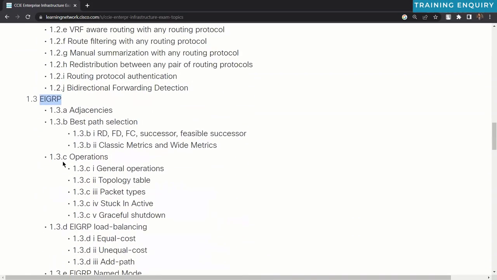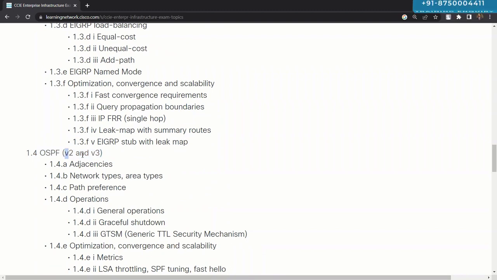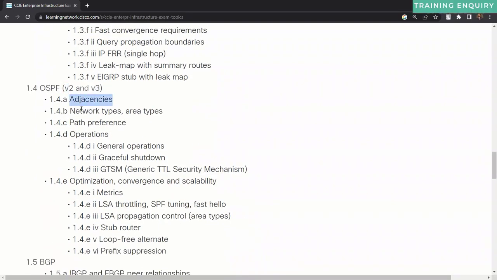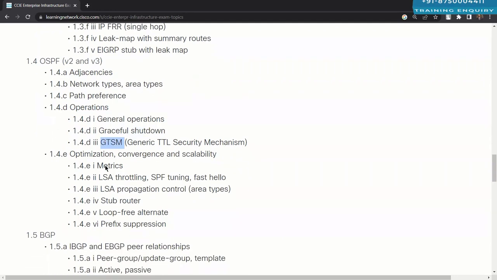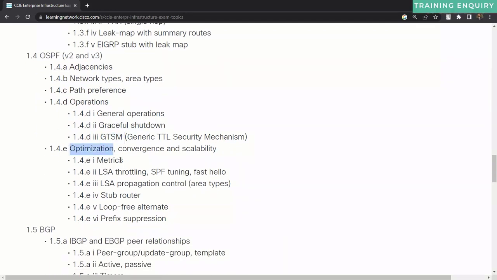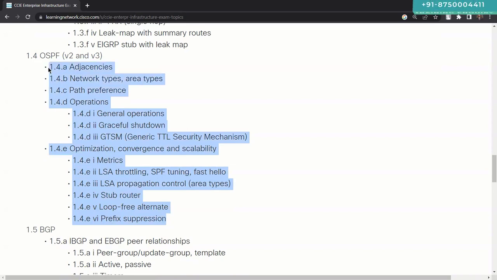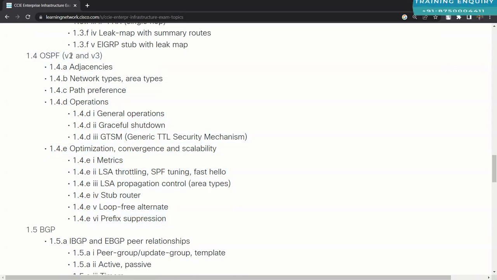Once the EIGRP part is done, we are going to talk about OSPF version 2 and OSPF version 3. Again, the same things: adjacencies, network type, path selection, general OSPF operations such as graceful shutdown and generic TTL security mechanism. Then optimization, convergence and scalability, like metrics, LSA throttling, SPF fine tuning, fast hellos, LSA propagation control, stub router, LFA, and prefix operation. These are the things that we will cover from the OSPF point of view for IPv4 and IPv6 both: OSPF version 2 for IPv4, OSPF version 3 for IPv6.